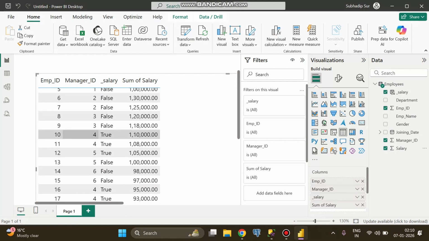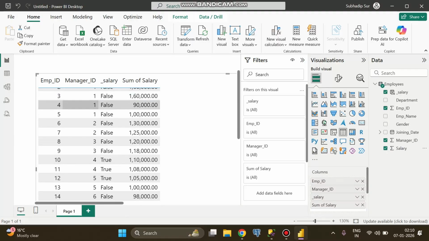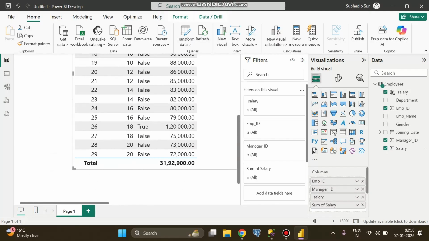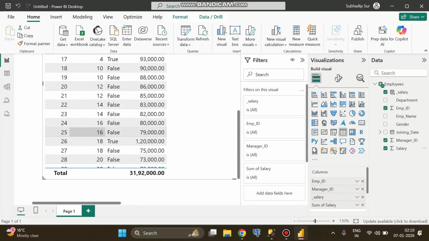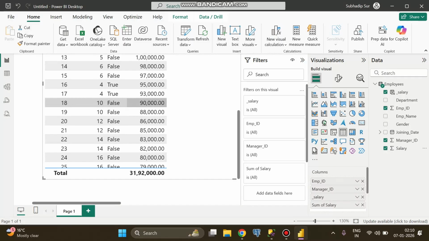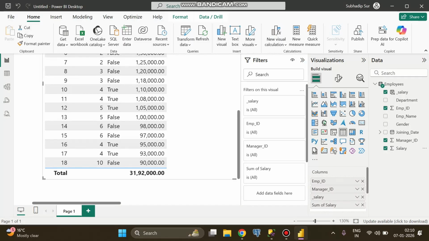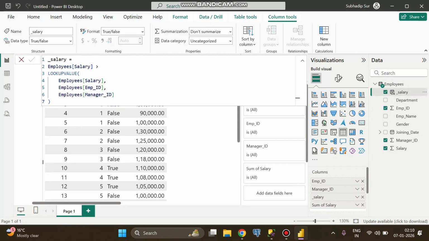If you see, where are the true values? Here you can see employee ID 10, salary is 1,10,000, whose manager ID is 4. What is 4's salary? Salary is 90,000. If you come here, you can see employee ID 26, whose salary is 1,20,000, and manager ID is 18. 18's salary is 90,000, so it is greater than their manager. Like this, we can calculate self join in DAX.